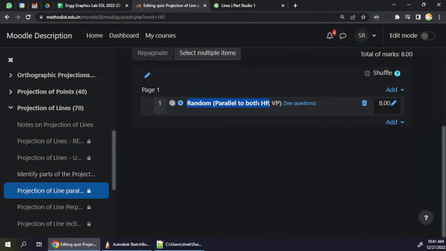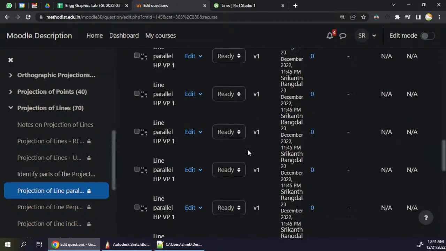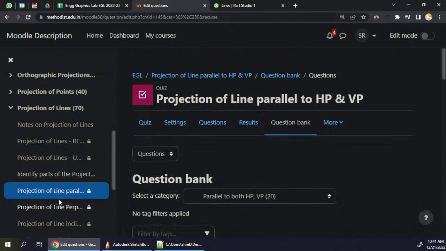So this quiz is supposed to accept a random question from this particular folder where we have uploaded all these questions. Alright, so this question type has been fixed with 20 variations of the question. Let's go for the next one.